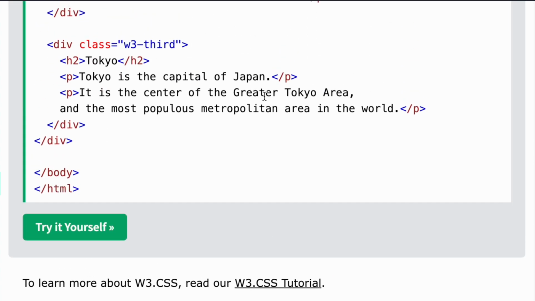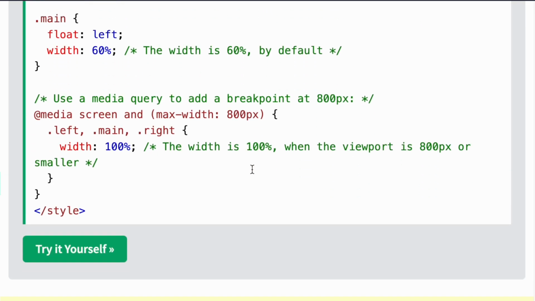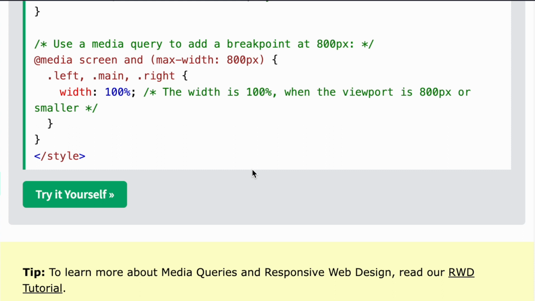For now, that's all. I hope you have understood how to create a responsive web page, so that if you open it on a desktop or a tablet or a mobile, your site should look pretty.